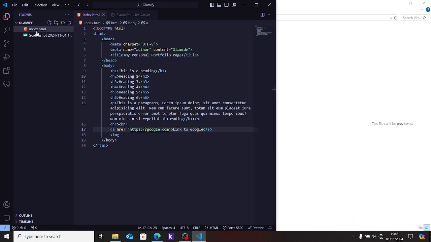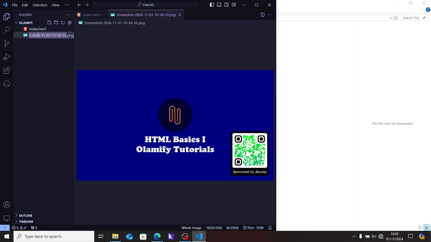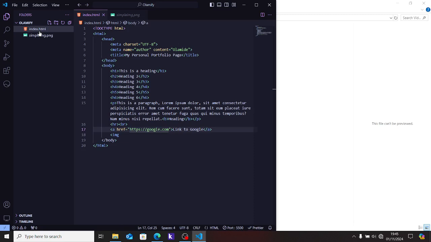So now to add an image, wait, I want to rename my picture. You can press F2 to rename it. So I'm going to name it simple image. So now I've renamed it.